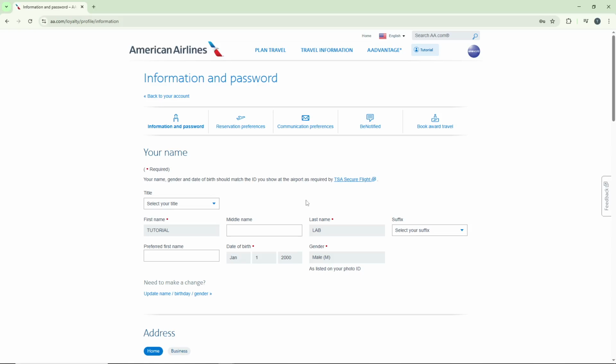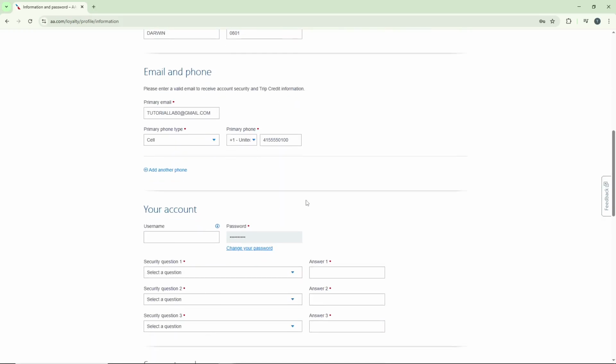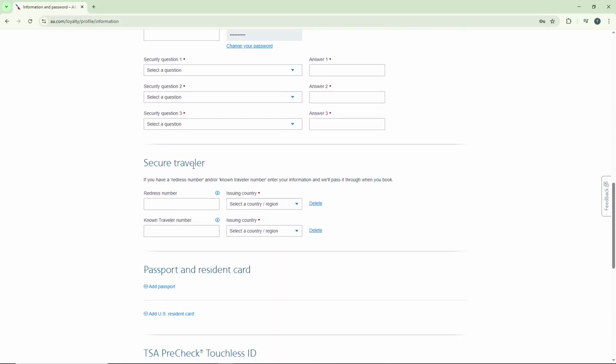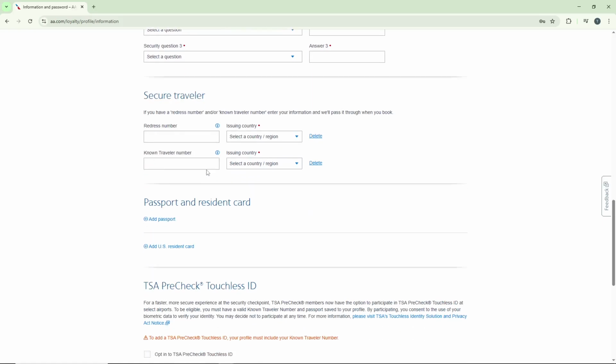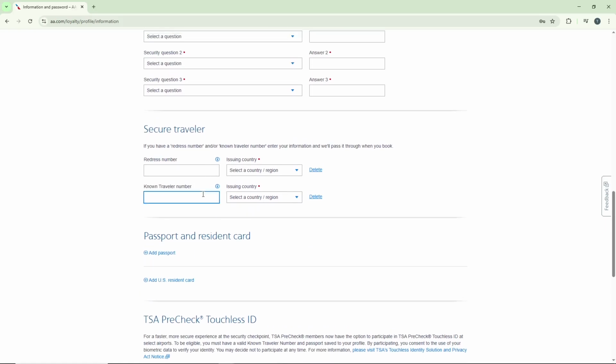Once you're on this page, scroll down until you locate the Secure Traveler section. This is where you'll be able to add your TSA PreCheck information in the Known Traveler Number field. Carefully enter your KTN. This is the unique number you received when you enrolled in TSA PreCheck, so make sure you enter it exactly as it appears on your approval documentation. After entering your KTN, you'll also need to select your issuing country from the drop-down menu.